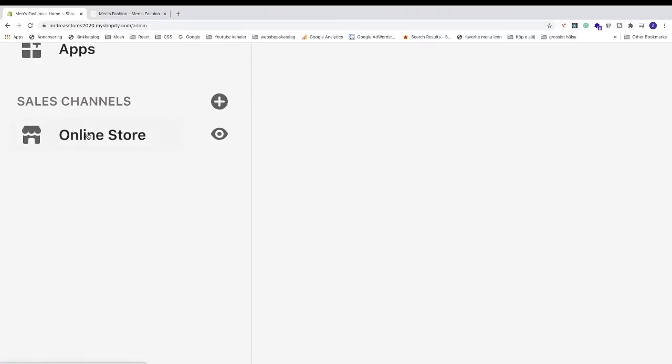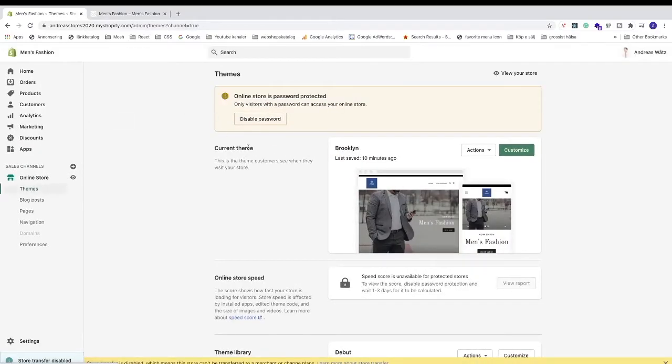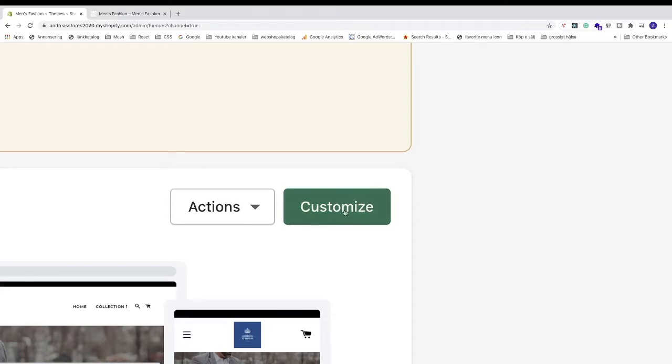Now in the left sidebar, we see this online store. Click on that. Go to themes. And under current theme, we see this one, customize. So click on customize.